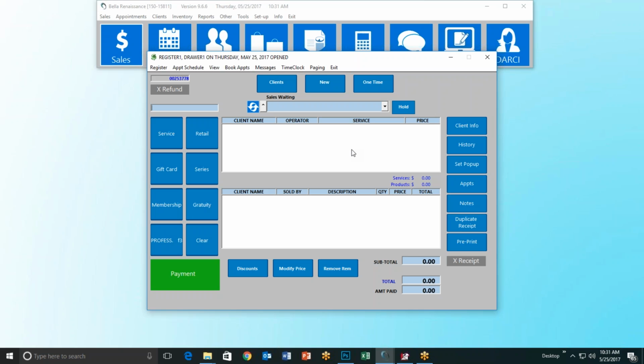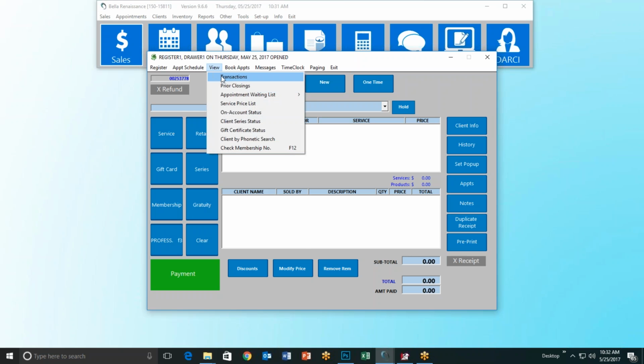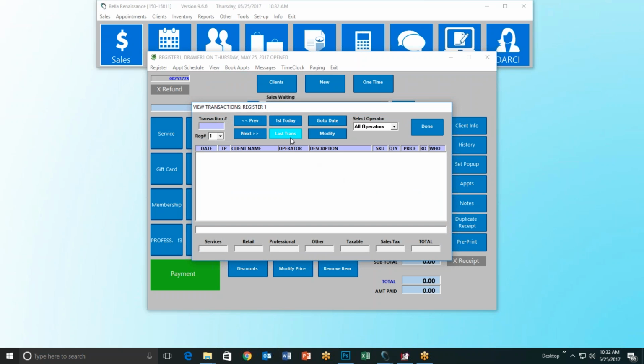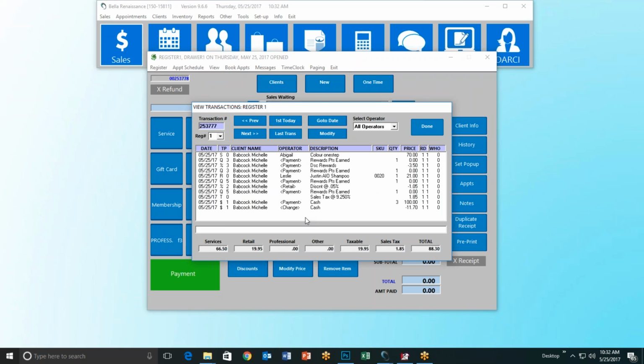And by the way, you can fix a transaction that just happened. You can fix a transaction that happened 8 years ago. As long as you know the transaction number or you know the client, you can go into their history and find the transaction. You can also go here to view transactions. In this case, that was the very last transaction I did, so I just hit last transaction. There it is.